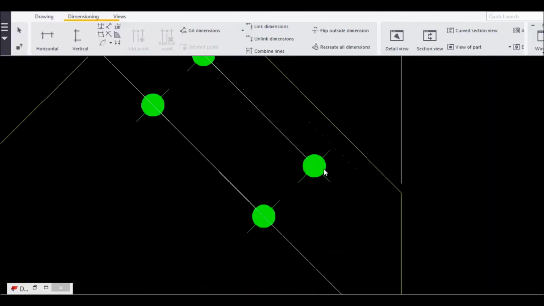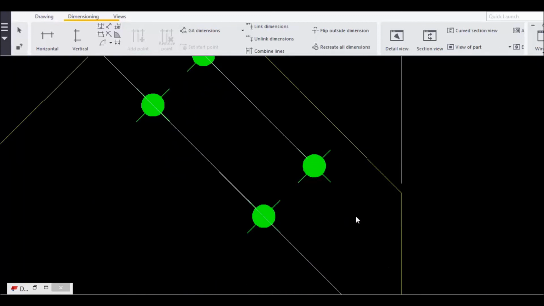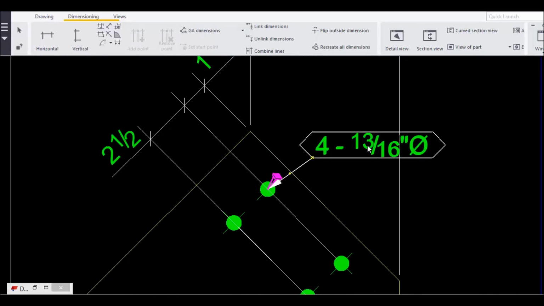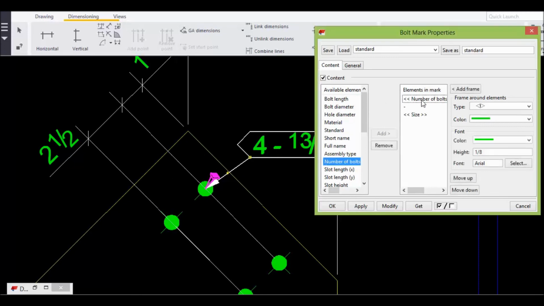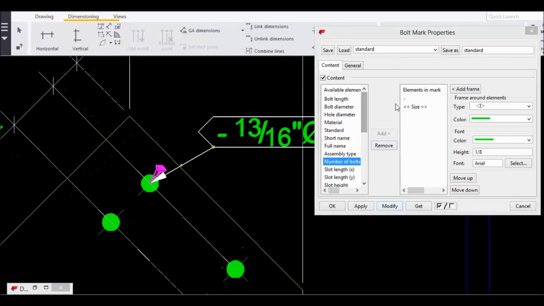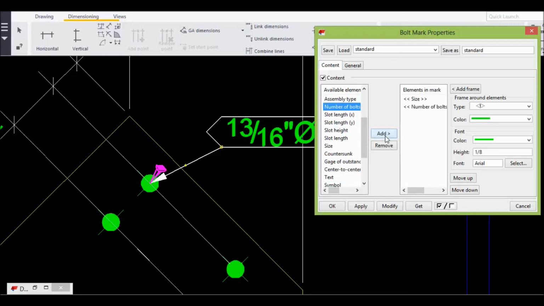And for example, if you want to modify this bolt mark, you click on this, double click on it, you get this option. You can change whatever you want. If you don't want number of bolts, you can just remove it. It just removes. You can see how it is modified. If you don't want this also, you can remove it by pressing modify, it will modify. For example, if you want number of bolts, you just add, you get it.